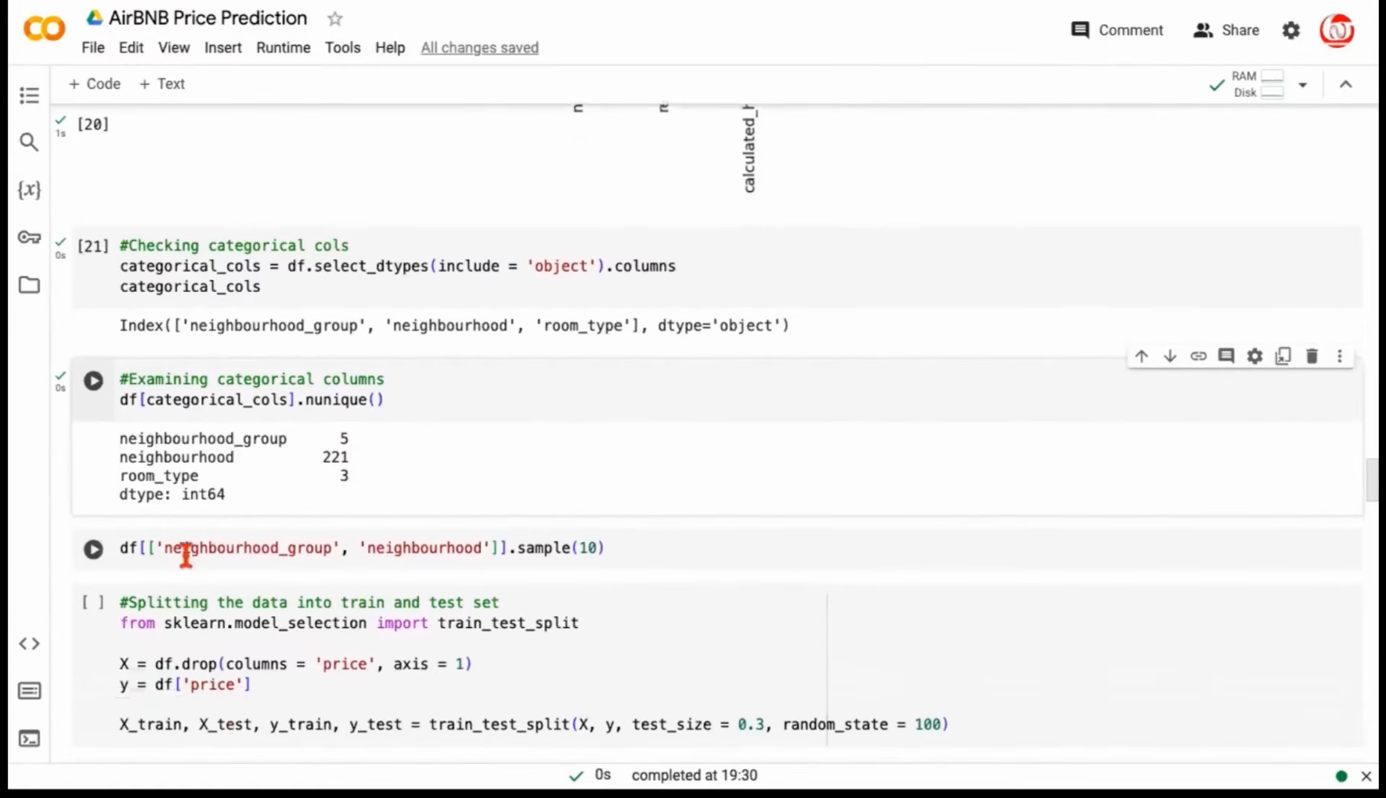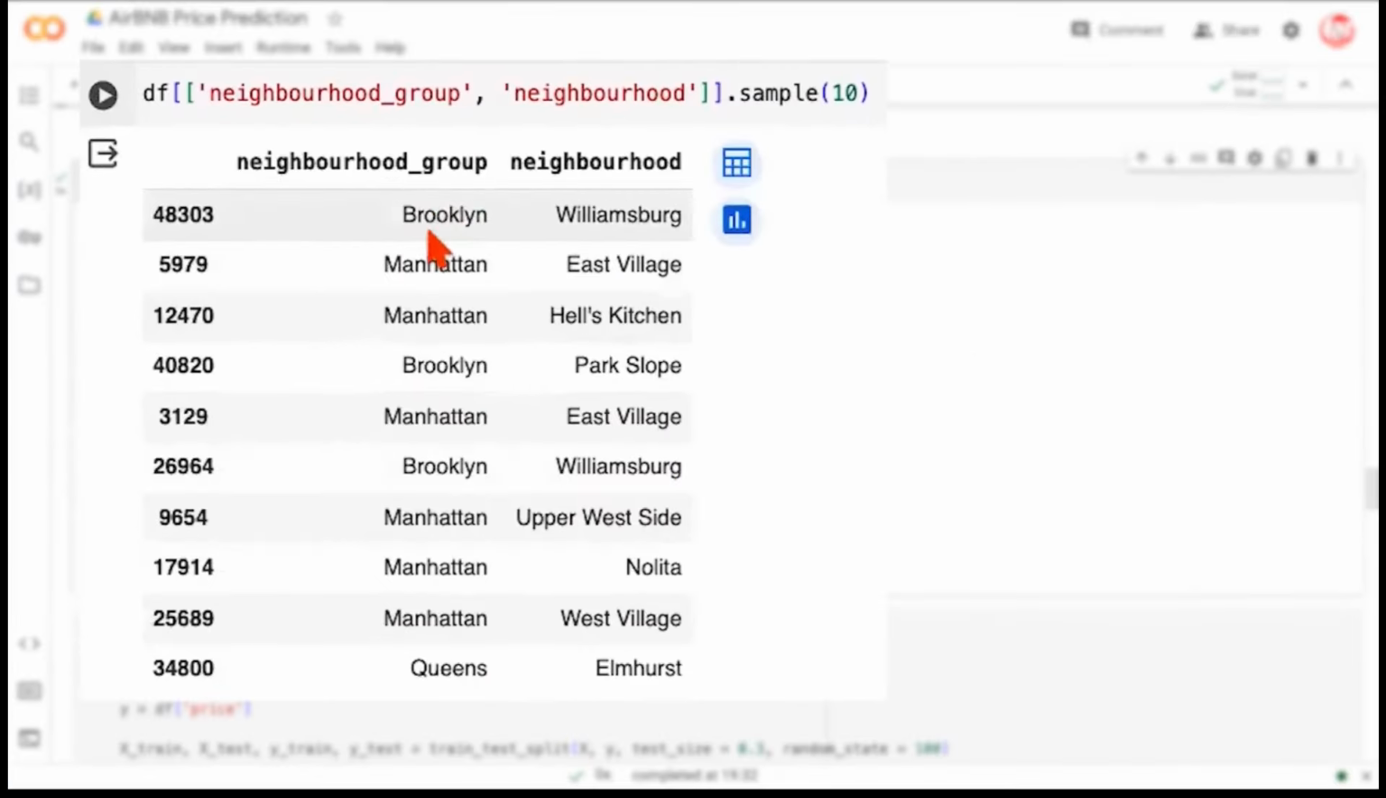But neighborhood group and neighborhood, we may want to check, just like some time back we checked between the number of reviews, last review, and the reviews per month. We may want to check these 2 columns together to see if they have some correspondence. And we are just filtering these 2 columns selectively and randomly sampling 10 records out of the data. So we seem to have more granularity covered in the neighborhood.